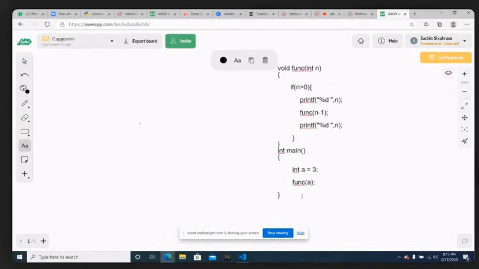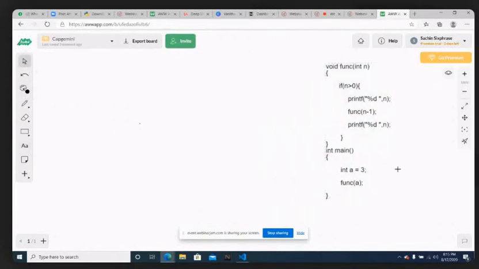So what we are doing in the main function is taking a variable a and assigning the value 3 to it. After assigning the value 3 to a, we are calling the function func by passing the value of a. This func is performing recursion. I will now teach you line by line how it is going to work, how any recursion will be working.